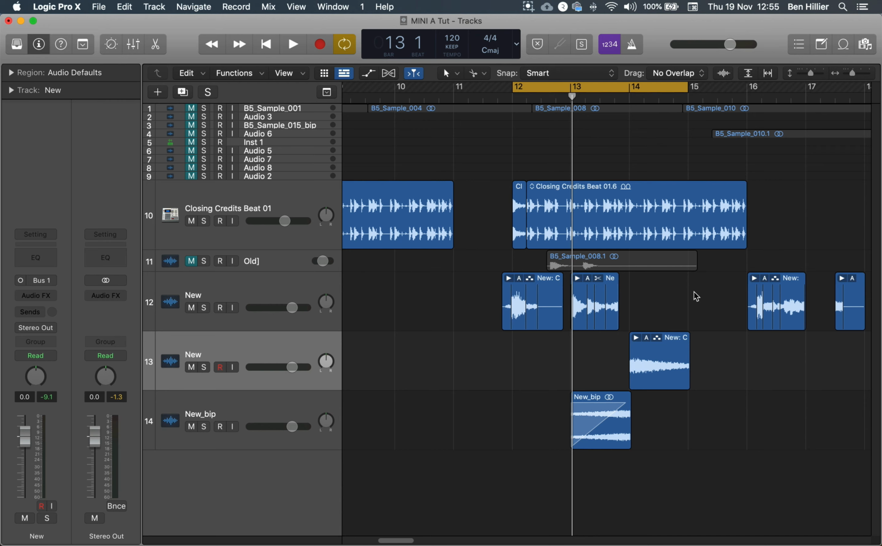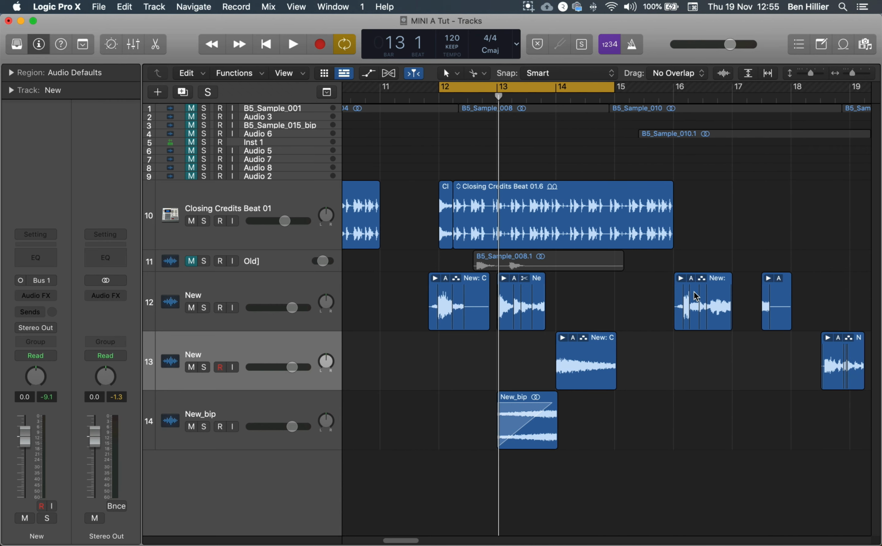But once again, chopping up samples, resampling, which we've just done, and then rearranging. It takes a bit of time to get into the flow of the process, but just through pure experimentation, you can come up with something interesting.